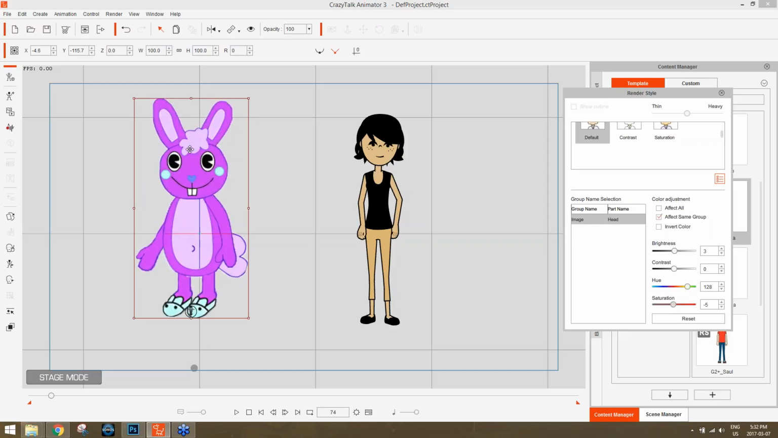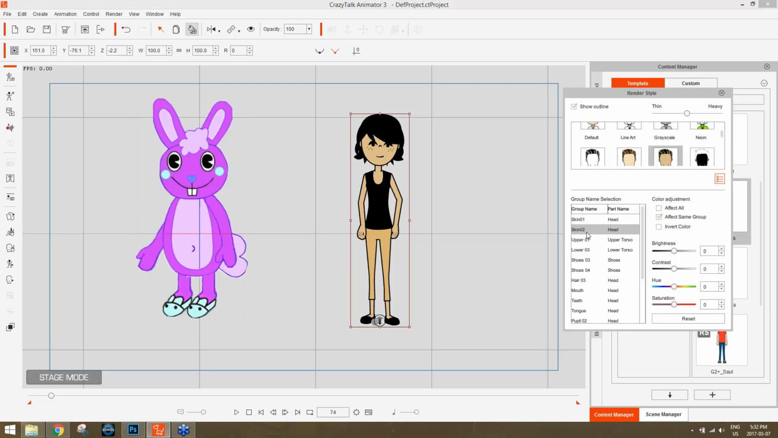But for image-based characters, you only have the option to adjust the entire item. You don't have the option to adjust different parts at once. Like this character, I can take the skin and make it brighter. Oh, that was the freckles. We can make her have white skin. We can give it some saturation, some hue.